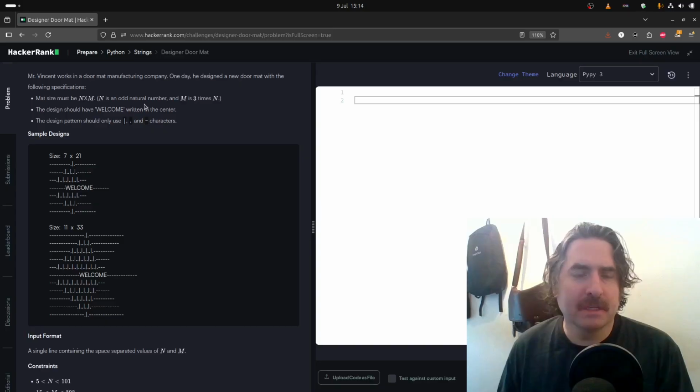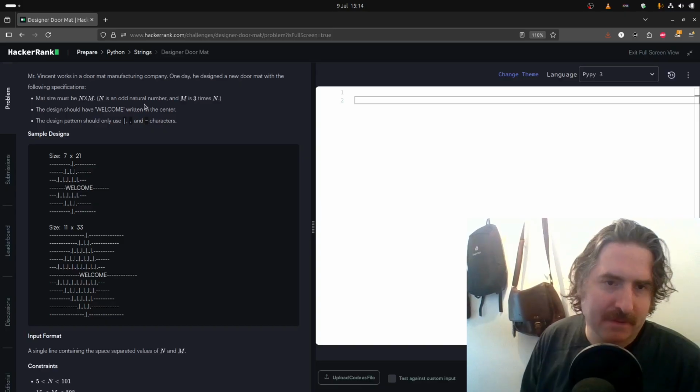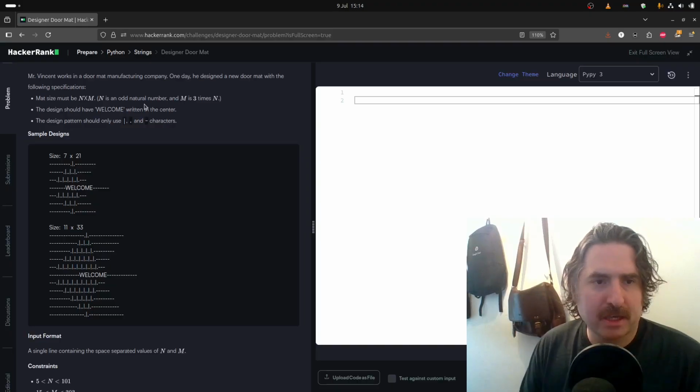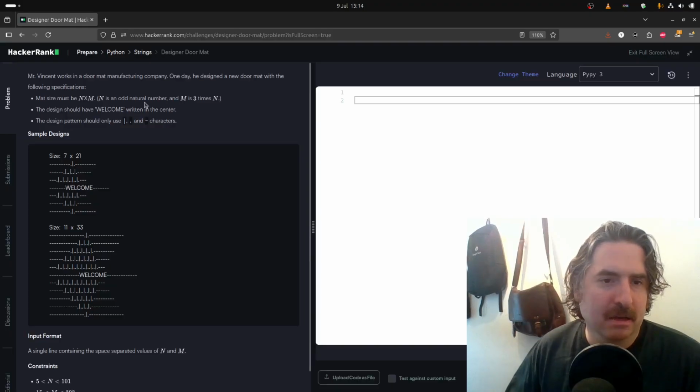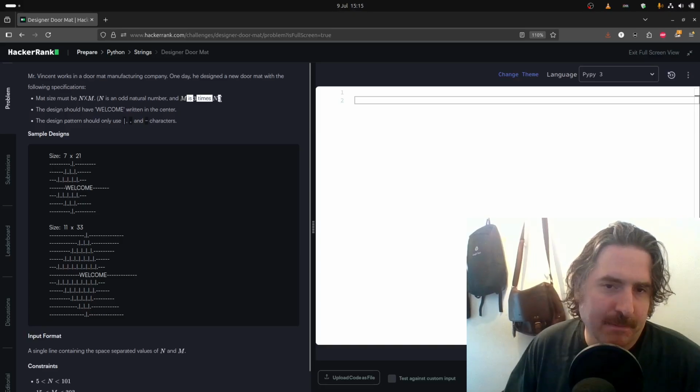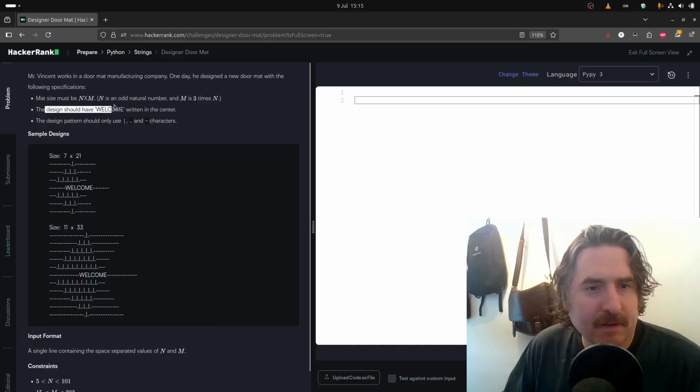It says, Mr. Vincent works in a doormat manufacturing company. One day he designed a new doormat with the following specifications. Mat size must be n times m. N is an odd natural number and m is 3 times n. So why they bother giving us m, I don't know. This design should have the word WELCOME in the center. The design should only use the characters pipe, dot and minus.